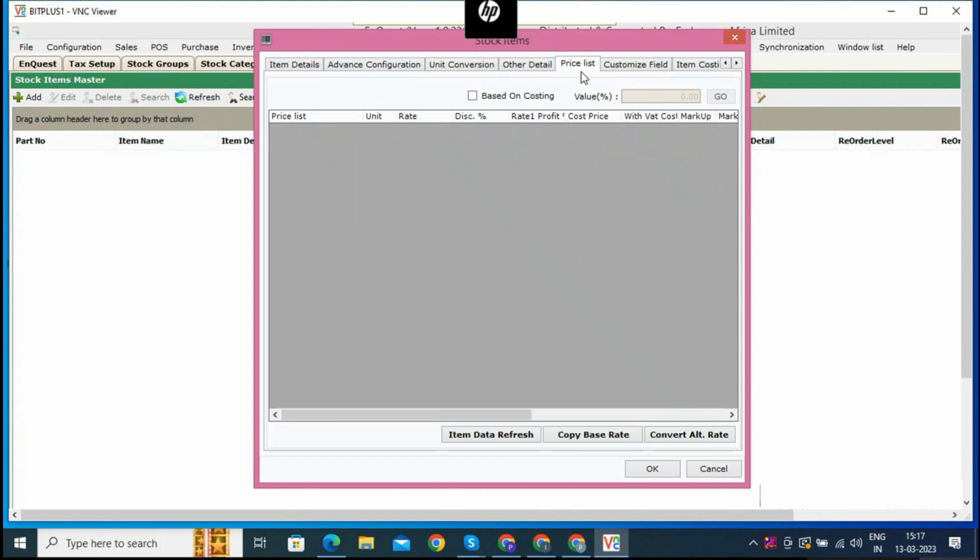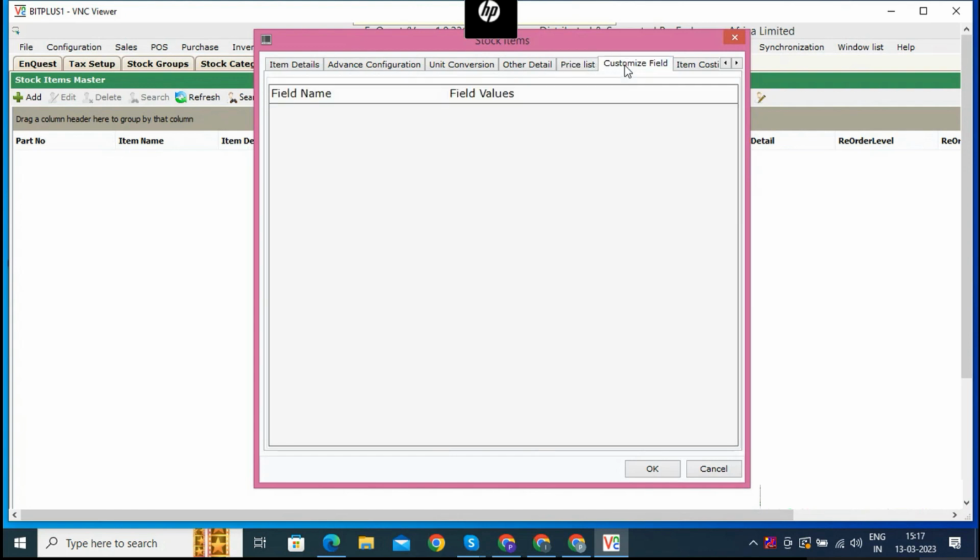Now if you are adding this particular item, if you want to add it to a specific price list, you can add that price list from here, right? If the price lists have been made, then any field values which you want to add, you can add from here.